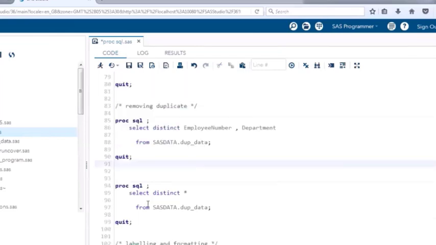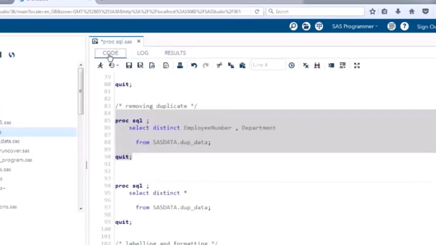So you have gone through proc sort. You have gone in detail over how you can remove duplicates using the nodupkey option in proc sort. In proc SQL, you can use the distinct keyword in order to remove the duplicates. The distinct keyword will remove duplicates based on the columns that you are specifying in the select clause. So in this query, it will try to remove the duplicates by employee number and department. I'm referring to data which I have already created with duplicates. So that's how you can remove duplicates.